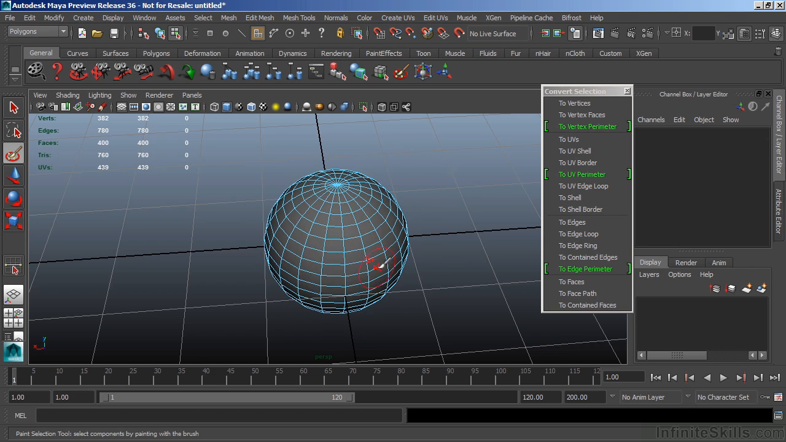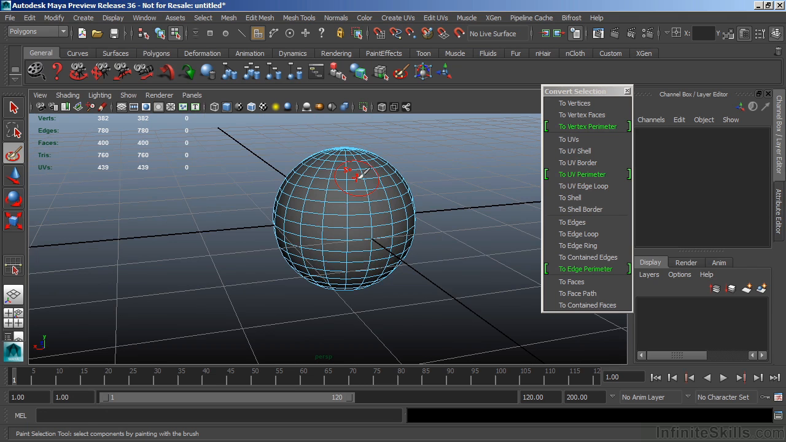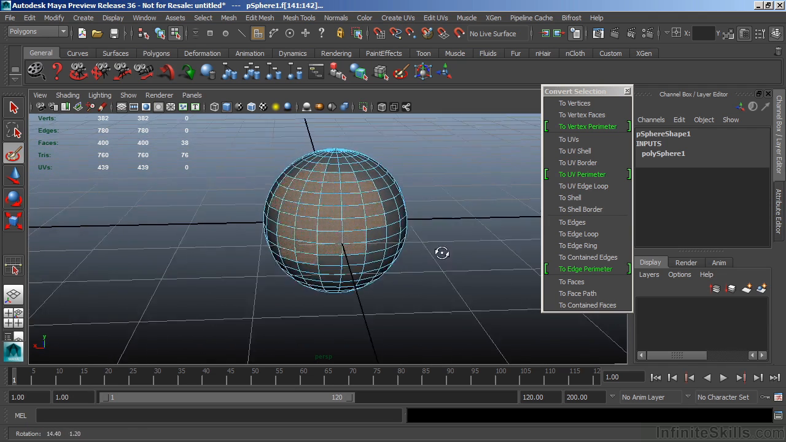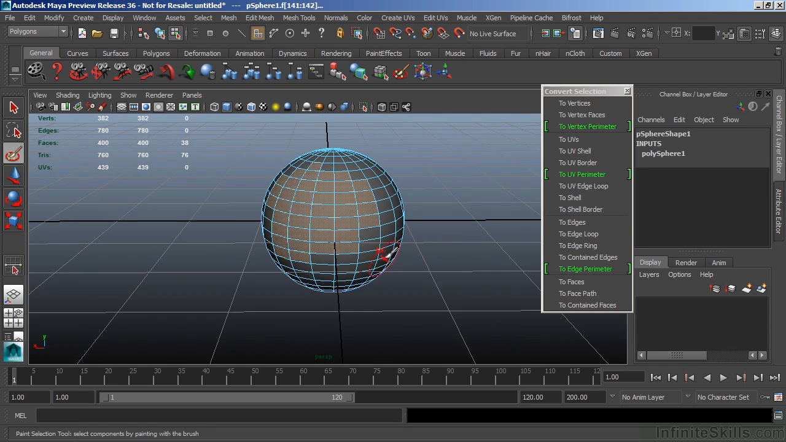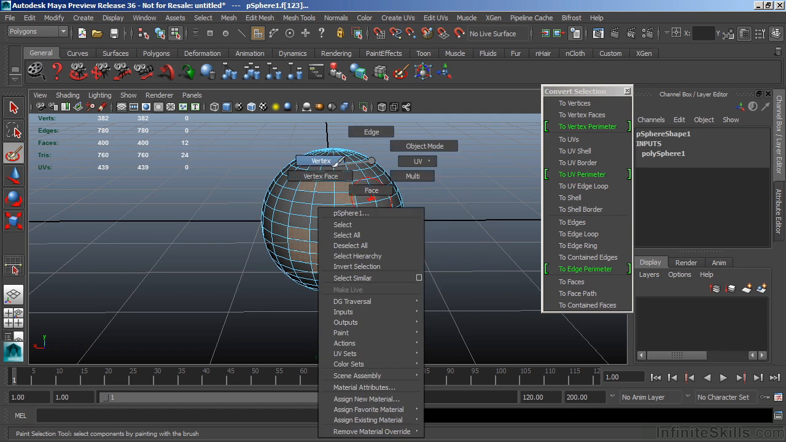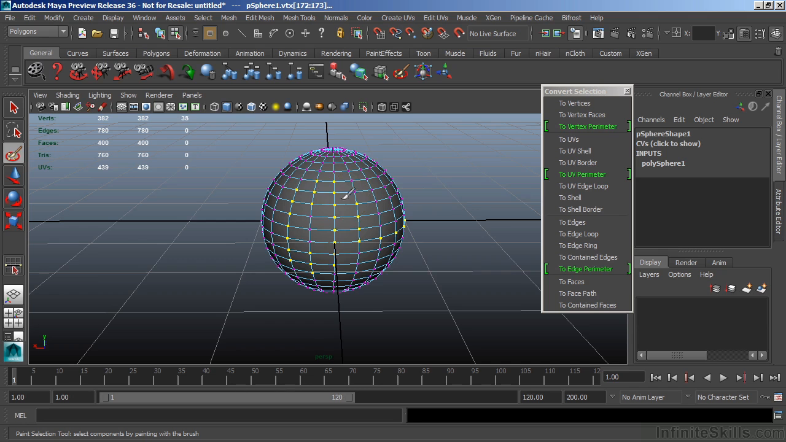When done, I'll just let go, and then I can just left click and basically paint on my model in order to select the components. I can deselect those components by simply holding Control and painting again. Letting go allows me to paint. Using Control allows me to deselect. And again, this will work on vertices as well as edges.